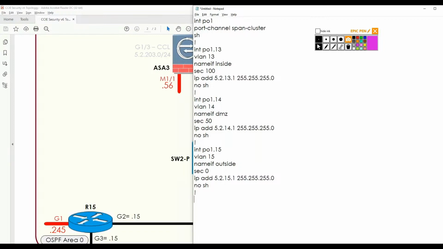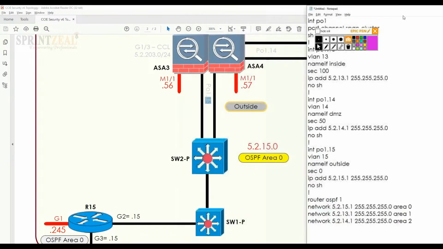Next, we can enable OSPF. So router OSPF 1, network. Just copy this command as it is. Area 0. Copy and paste 2 times. This is going to be 30. You will change this to 1, area 1. Going to be 14, area 2. Confirm this before you go forward.